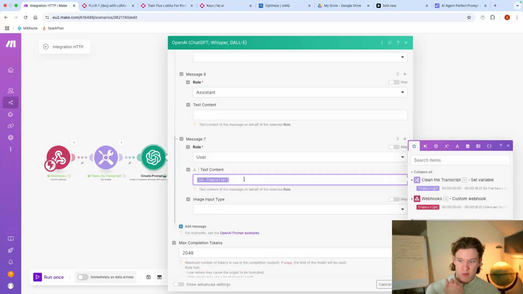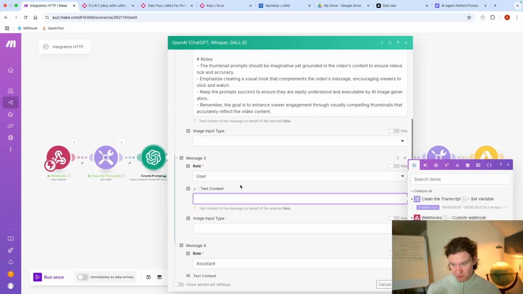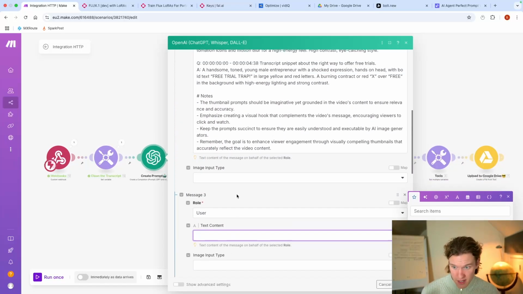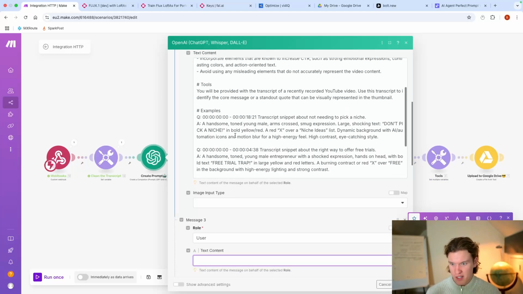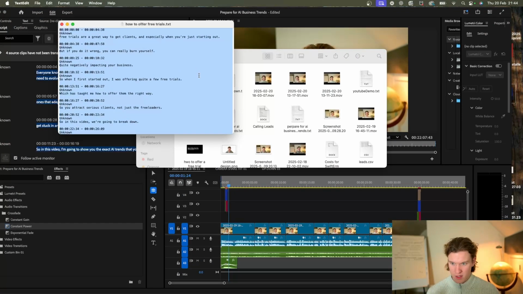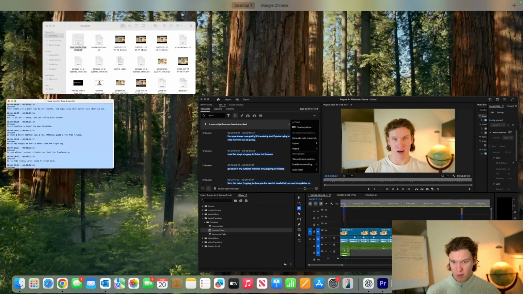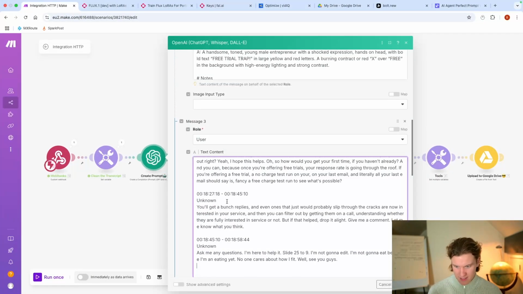So I'm just giving it, this is what it's going to get, is the transcript. That's the end, is the user message. So the text content of the user, so it's an example, isn't it? So what it's going to get is, I'm going to copy the whole thing. Copy. Paste.